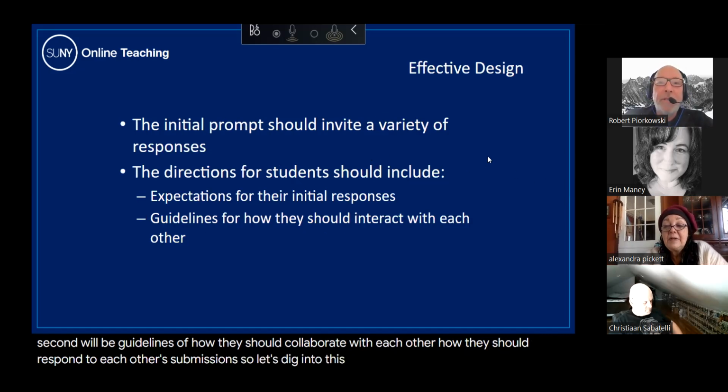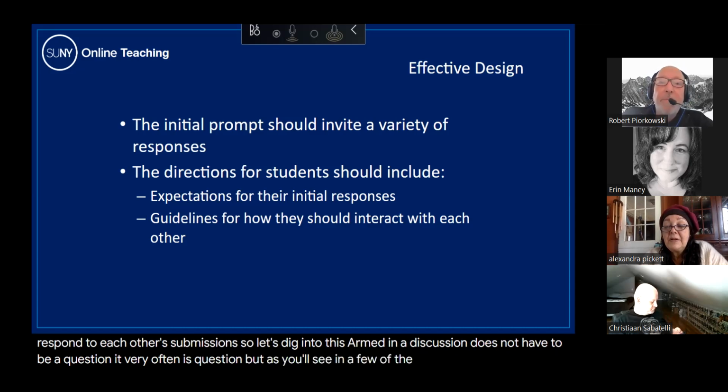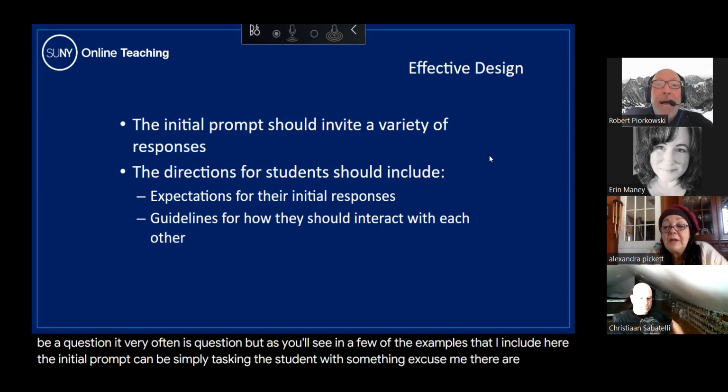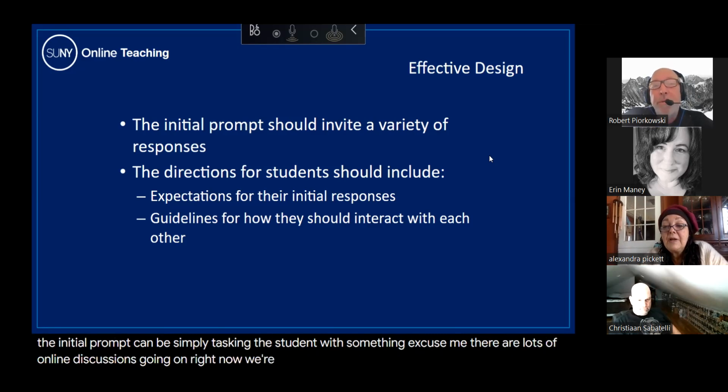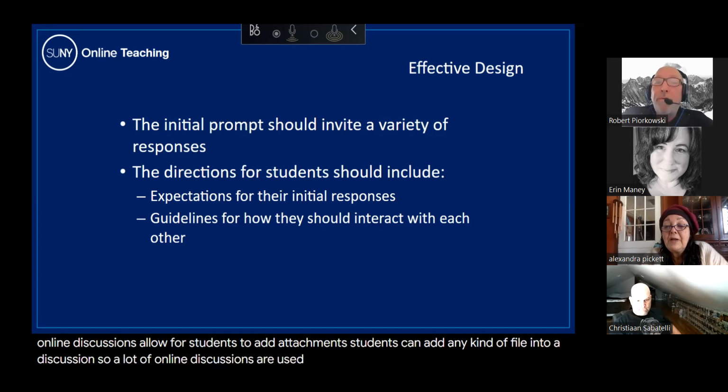The initial prompt in a discussion does not have to be a question. It very often is a question, but as you'll see in a few of the examples that I include here, the initial prompt can be simply tasking a student with something. There are lots of online discussions going on right now where students peer review each other's work, because online discussions allow students to add attachments. Students can add any kind of file into a discussion. So a lot of online discussions are used for peer review.